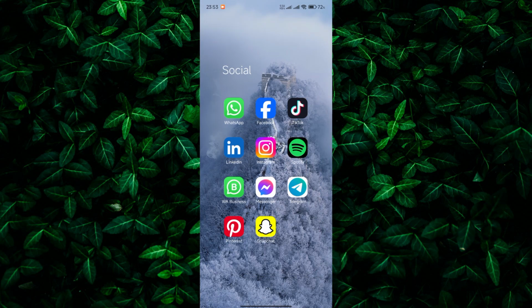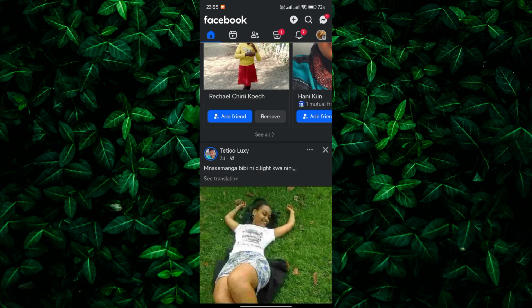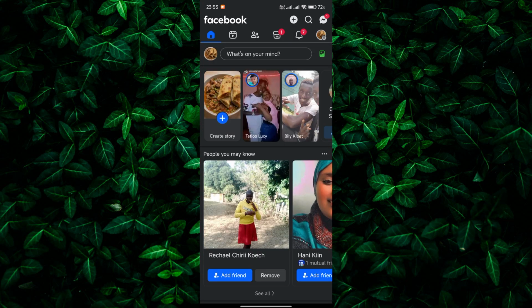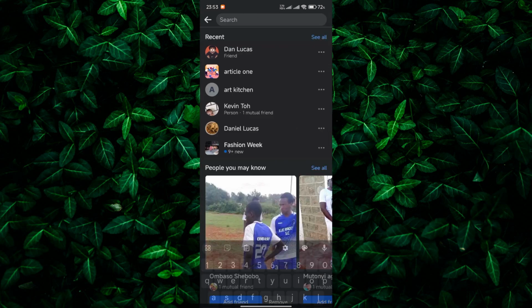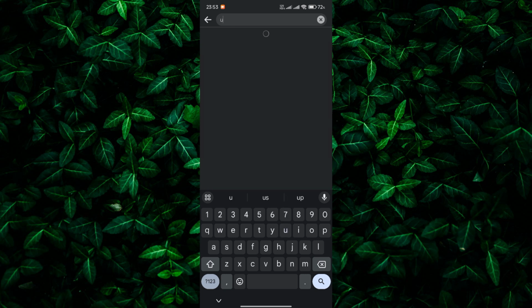Let's get started. First, open the Facebook app on your mobile device or go to the Facebook website on your computer and make sure you're logged into your account. Next, tap on the search icon at the top of the screen. This is where you can enter information you remember about the person you're looking for. Think of details like the person's name, the school they attended, their workplace, or any mutual friends you might have.